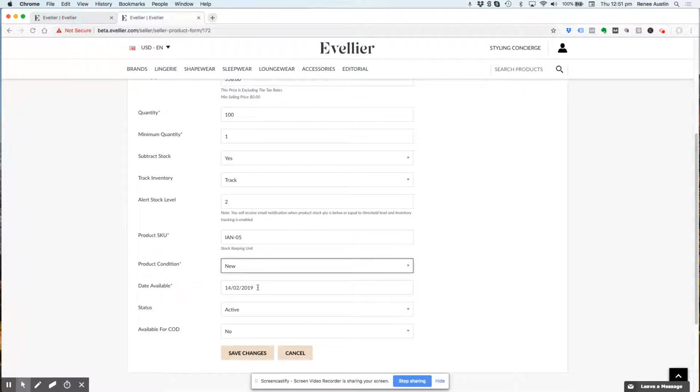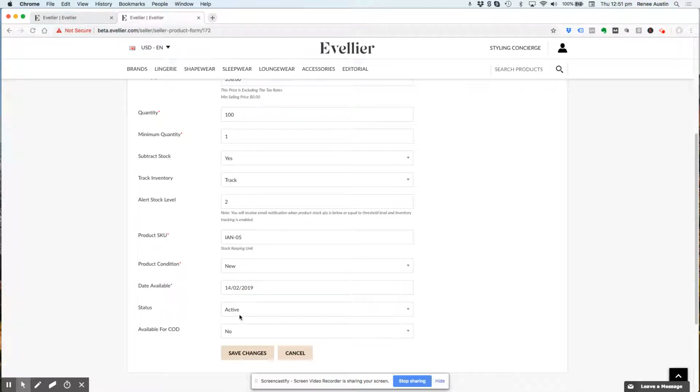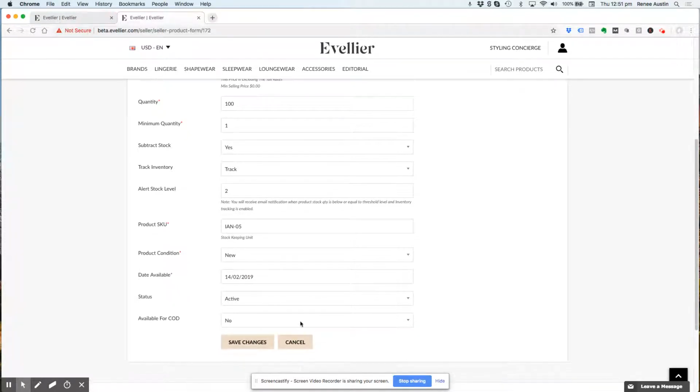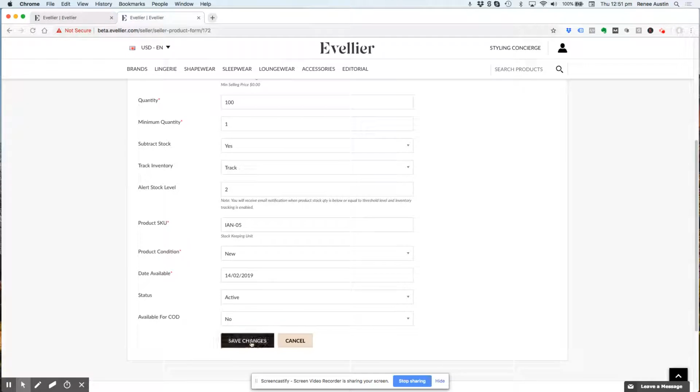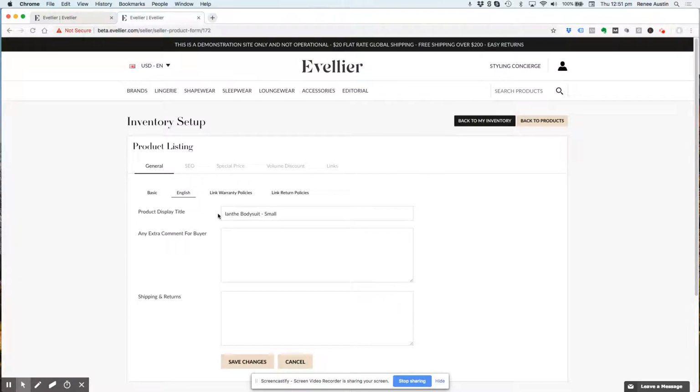Here, if we decided to upload the product but only make the sales date available in future, we can actually change that date to a future date if we wish. The status is active, and no, it's not available for COD. So now we save changes. So you can see here the product display title is the product name and then the size.